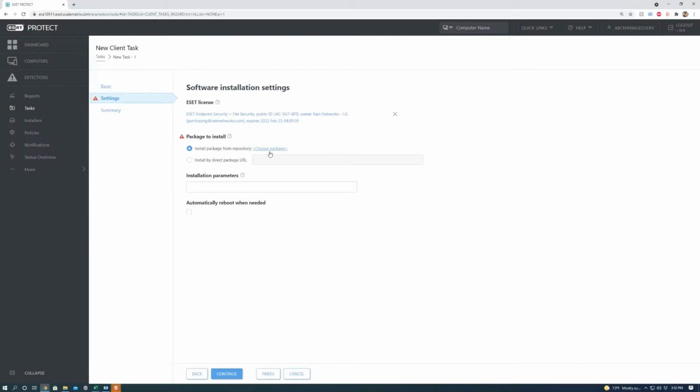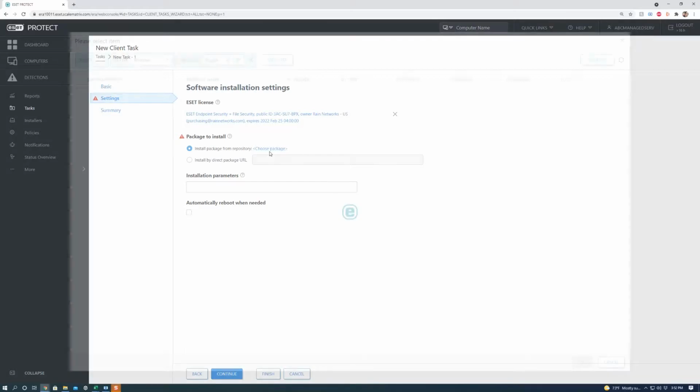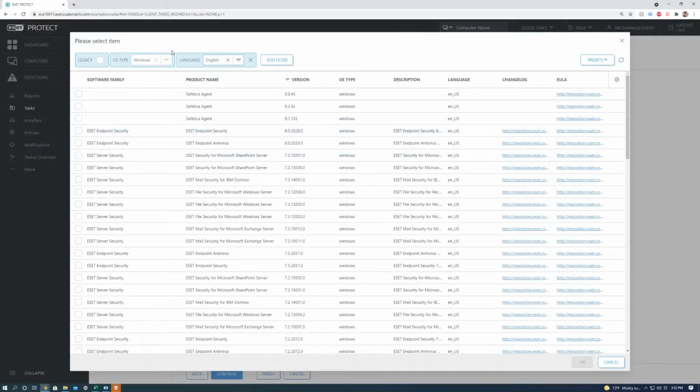Next, we're going to go ahead and choose the package we wish to install. So, we can go ahead and filter via operating system, or we can go ahead and filter by language, but we already have this right setup, Windows and English, and we're going to go ahead and click this one. This is the one we want to install, the ESET Endpoint Security, and it is the newest version, the 8.02. So, we're going to go ahead and click that. Going to go ahead and hit OK.